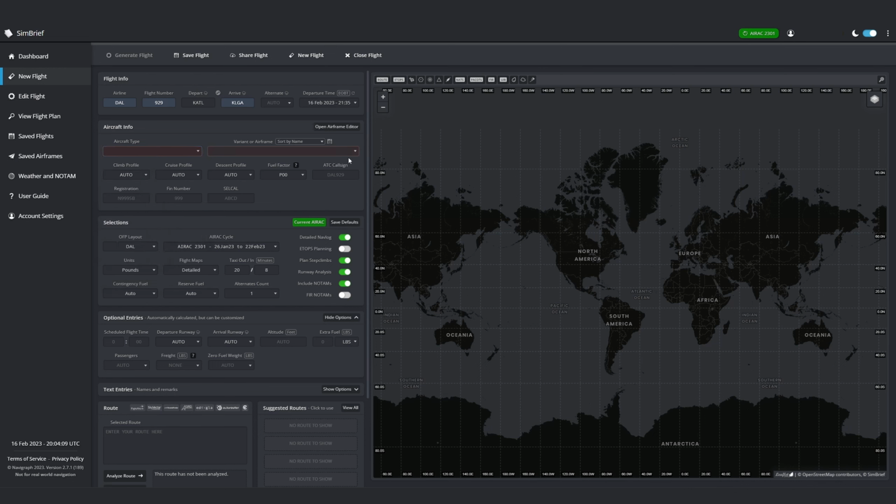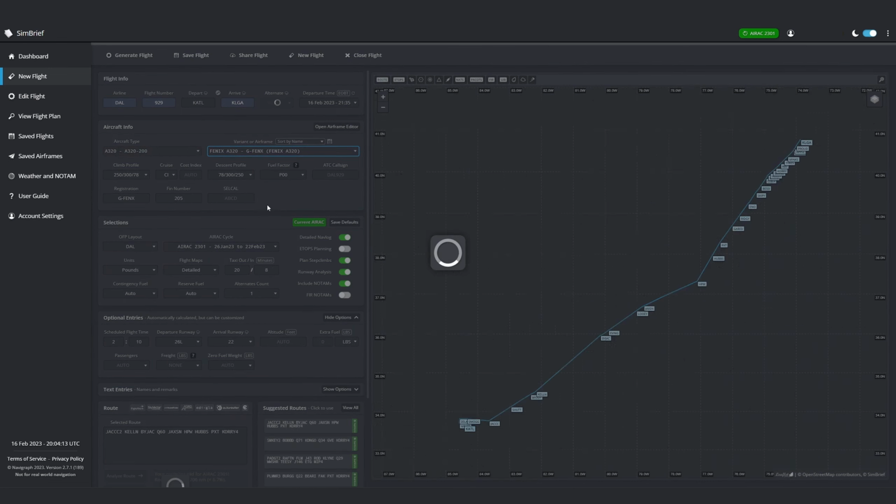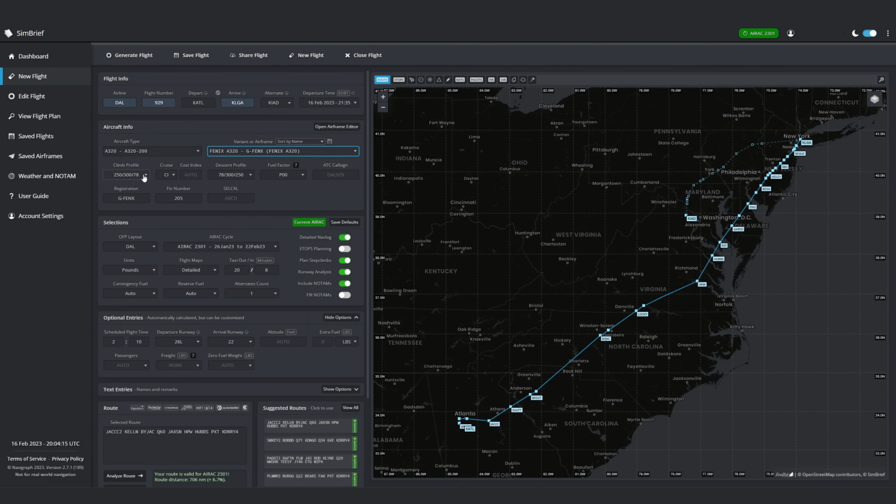And here you can open up the aircraft types, and you can actually click from one of the SIMBRIEF profiles, or you can go over to your custom profiles, and let's just say we want to fly the Phoenix A320. Get your climb profile, your cost index, set your auto descent profile, fuel factor, your ATC call sign, so we'll do Delta 929 for that. Registration, we'll leave it as G Phoenix, just so we don't mess with anything there. FIN number and SELCAL.